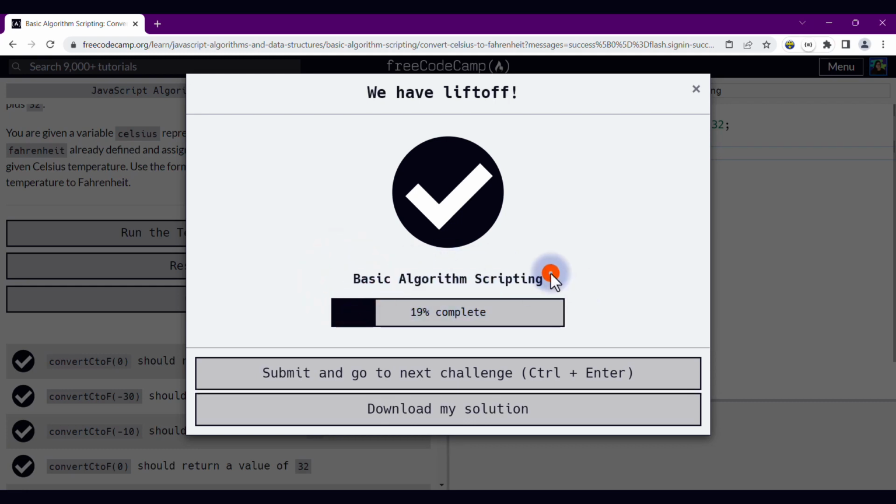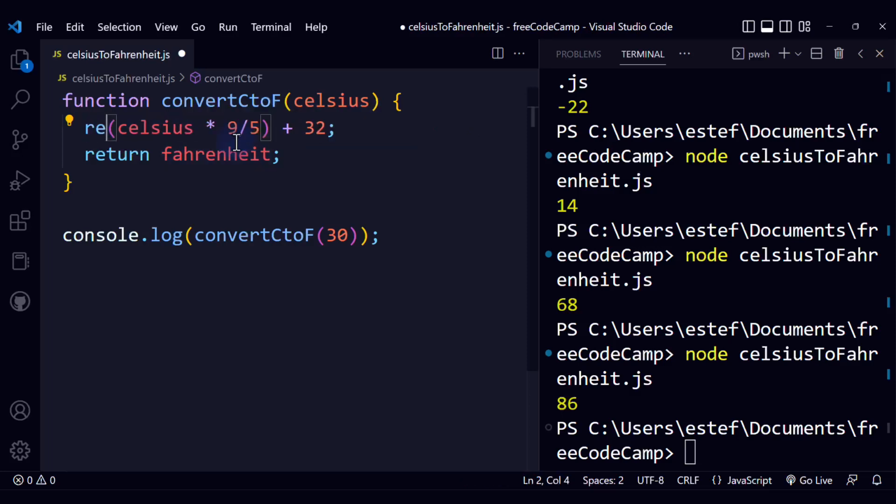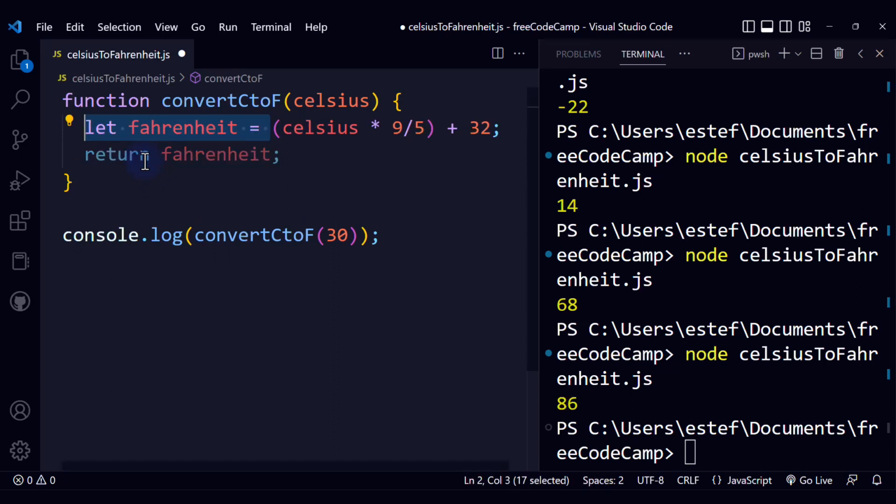the basic algorithm scripting course from the certification. Now you know how to solve this challenge of converting Celsius to Fahrenheit. Of course, this is just one way to solve this challenge. There are multiple ways to do this. For example, you could, instead of defining this variable Fahrenheit, you could return the value directly. That would be another option. But in this case, we were asked to assign the result to the variable Fahrenheit. So we have to follow that instruction and always know that there are multiple ways to solve every coding challenge. In this series of videos, I'm going to show you one way of doing that, but you can also experiment with your code and find new alternatives.